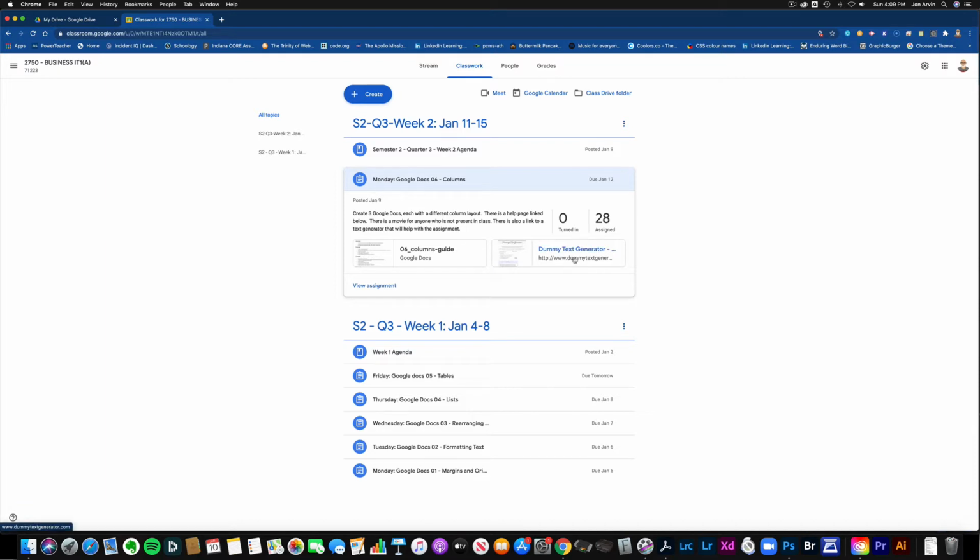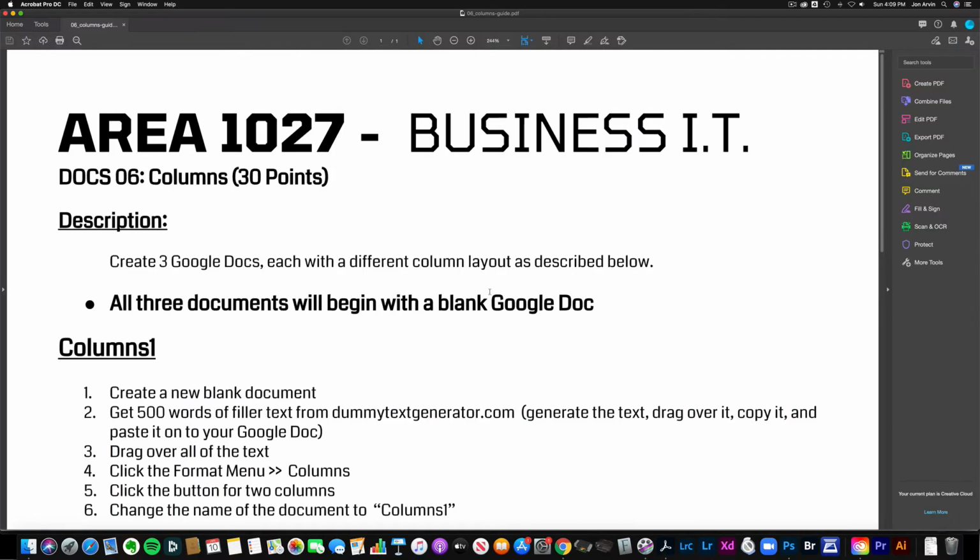There's a link to the dummy text generator, which you'll need again, because unless you want to fill a whole page with text yourself, this is just going to look better and work better if we have a page that's filled with text. And then I do have a help page linked up as well that leads you through the assignment. The help page looks like this.